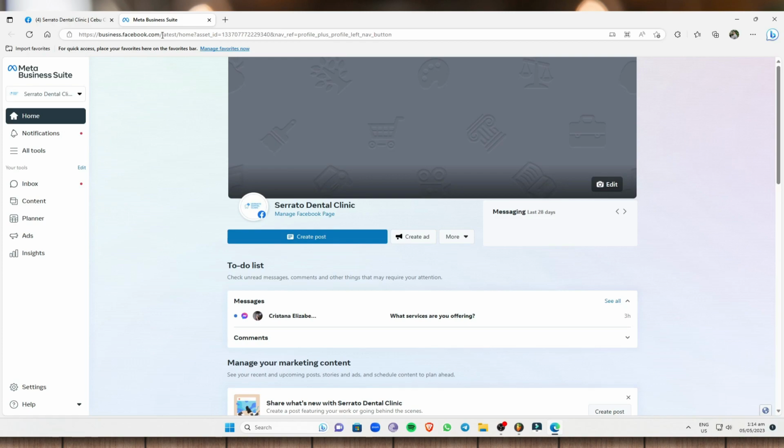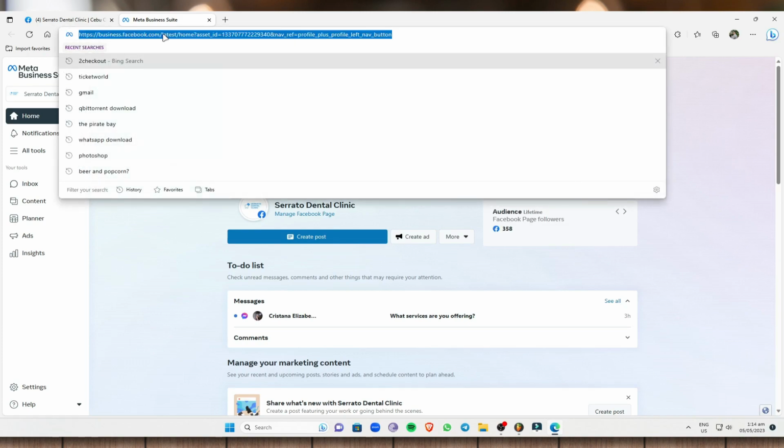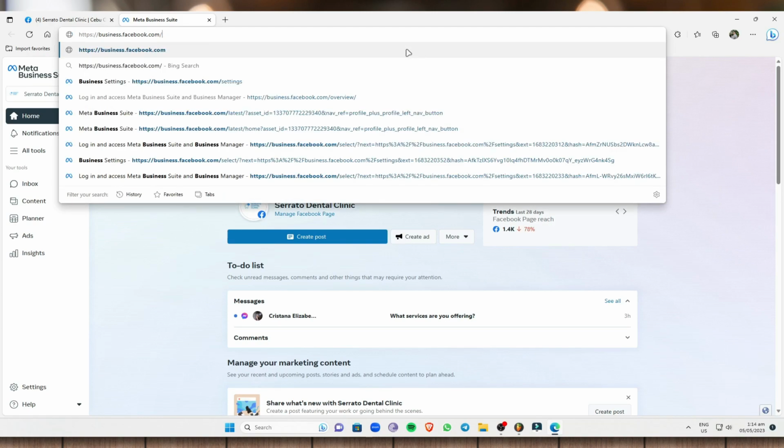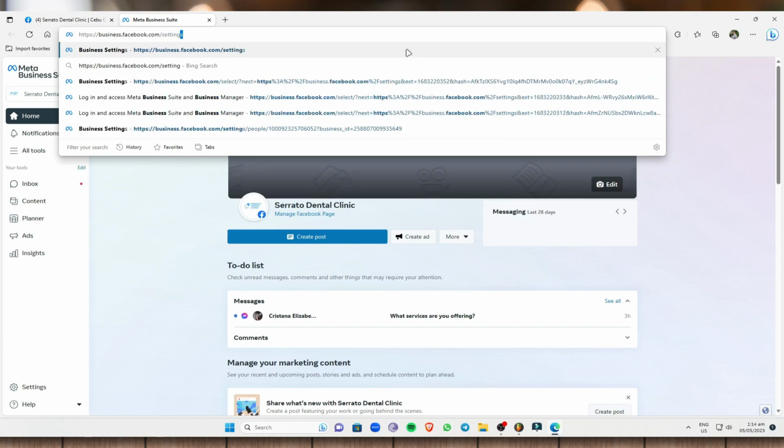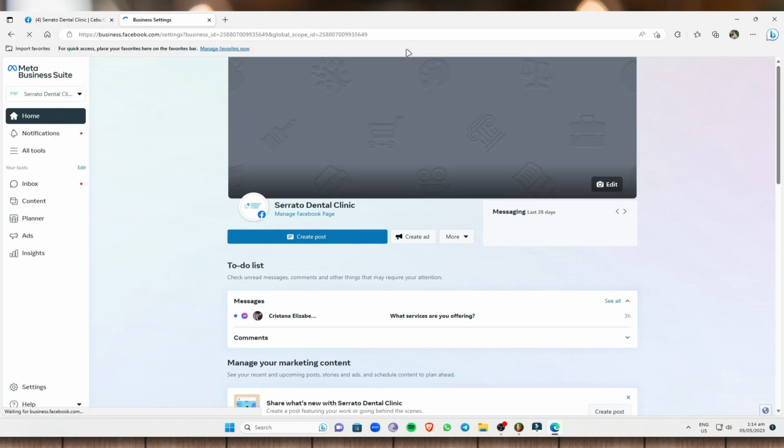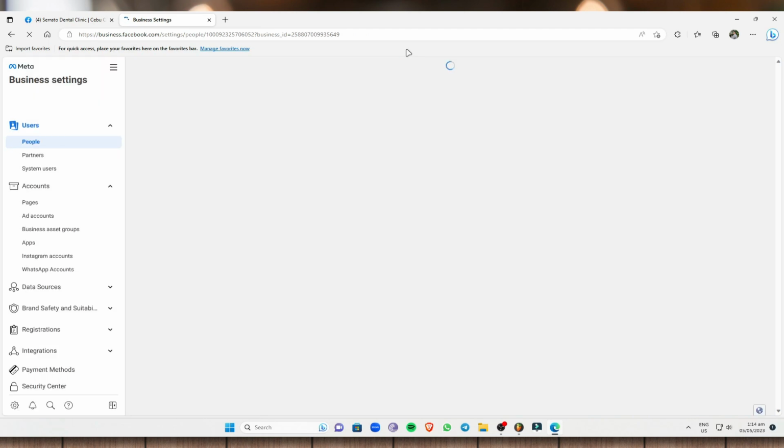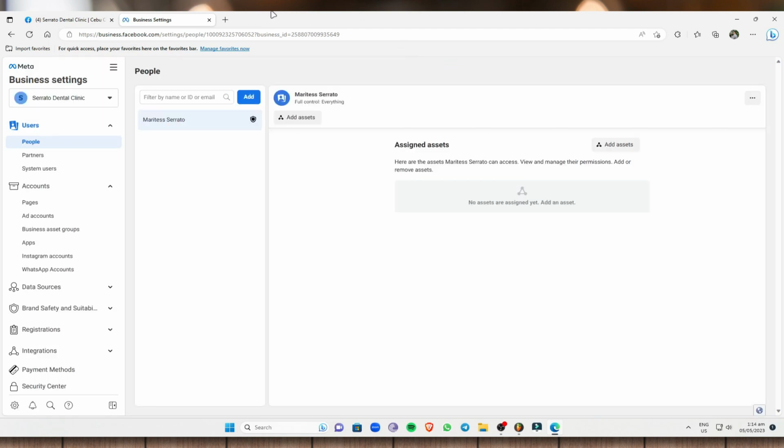And right here, after the slash, just drag this real quick and delete, and quickly type in settings. As you can see, it will automatically redirect you to your business settings.